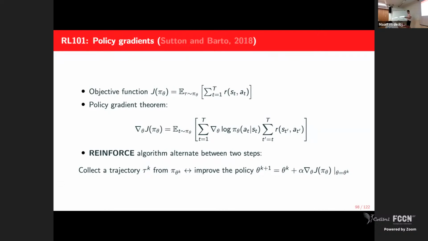So now, it's still interactive, which means that we will have to alternate between data collection and policy evaluation and improvement. So we will alternate between collecting a trajectory with your current policy and improving the policy. And Martin said in the beginning that you have on-policy and off-policy. This is typically on-policy because you collect data with the same policy that you're currently using.